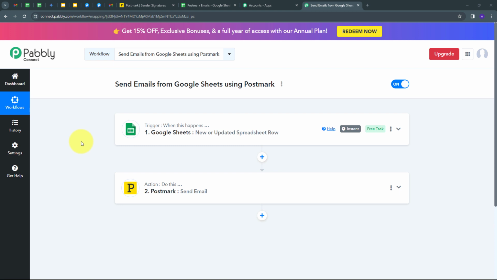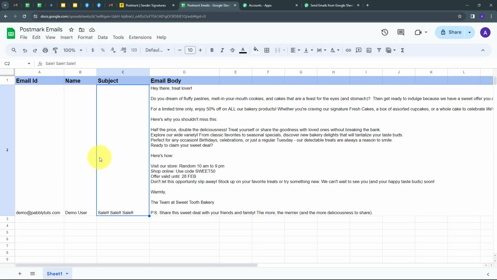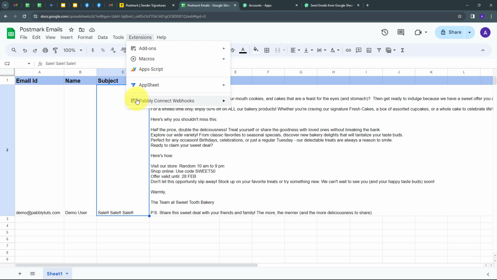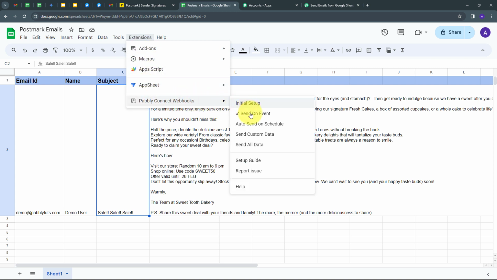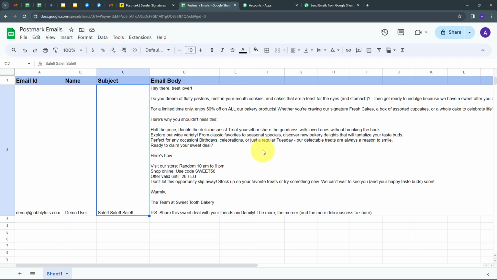After setting this workflow, you have to go back to your Google Sheet. In this Google Sheet, you have to have the database of all the users that you want to send emails to. Then you will have to go to extensions, and you will go to Pabbly Connect webhook. In Pabbly Connect webhook, you have to enable this option of send all data. After enabling this option, the whole data that you have in your spreadsheet with the user details will automatically be sent to Pabbly Connect, and your workflow will start working and send the emails to all the users that you have in your Google Sheet in one go. So let's go back to Pabbly Connect.